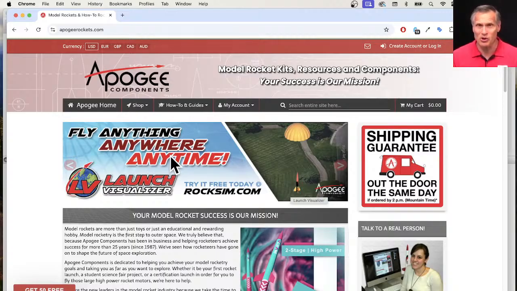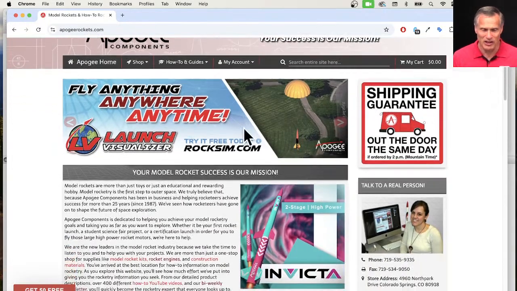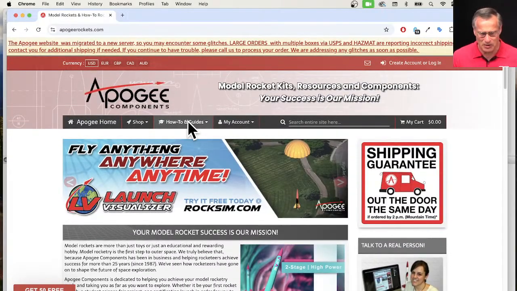And then RockSim Pro is our 6 degrees of freedom version of RockSim. So it's like RockSim on steroids. You can do a lot more stuff, and you get the same three-dimensional visualization that you get in the Launch Visualizer. So that's the difference. You get all that here at apogeerockets.com.